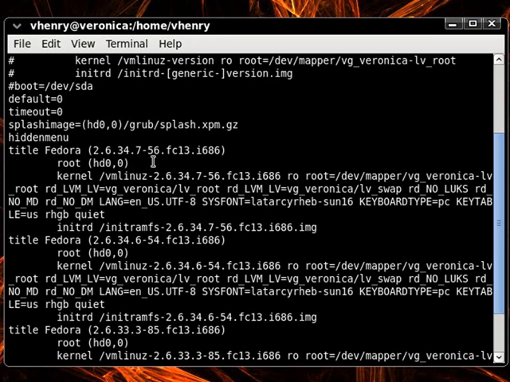Another point is that the drive is followed by a comma and a second zero. This represents the partition number, and the numbering starts with 0 instead of the 1 that Linux uses. So again, Linux's hda1 is GRUB's hd0,0.